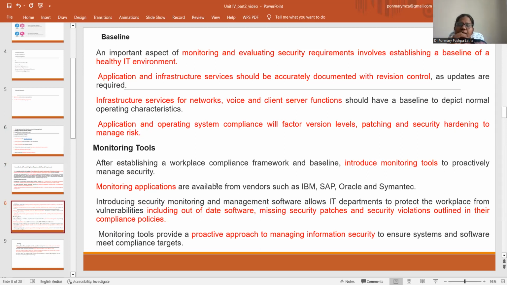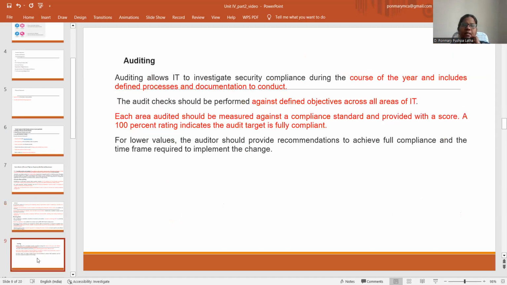Then there are different monitoring tools to maintain the security. Then the monitoring application. They are available from vendors such as IBM, SAP, Oracle. So they have the monitoring application. We should not use out-of-date software, for example, even antivirus or anything. We should not use the out-of-date one. Okay. So we should have a proactive approach to manage the information security.